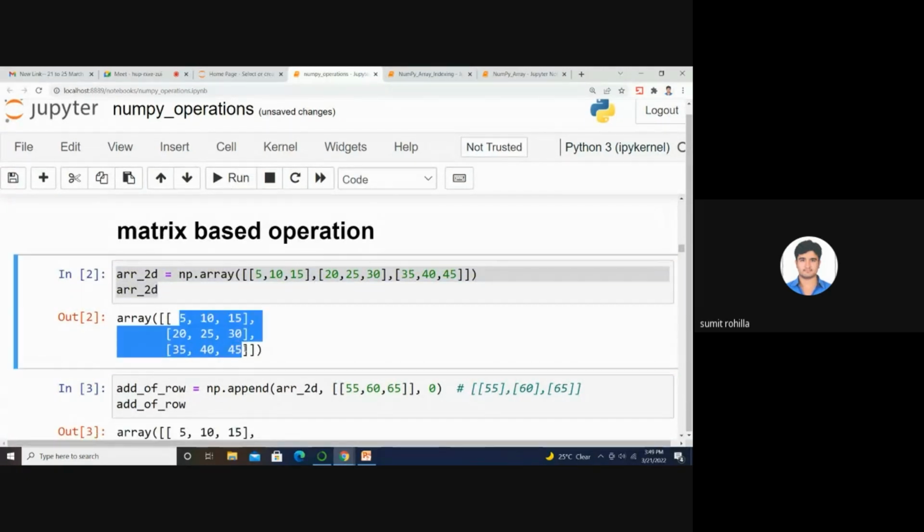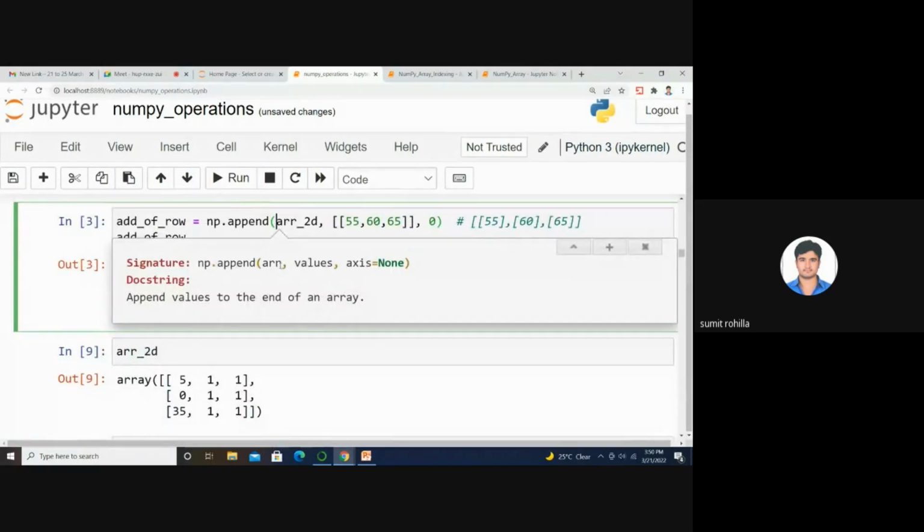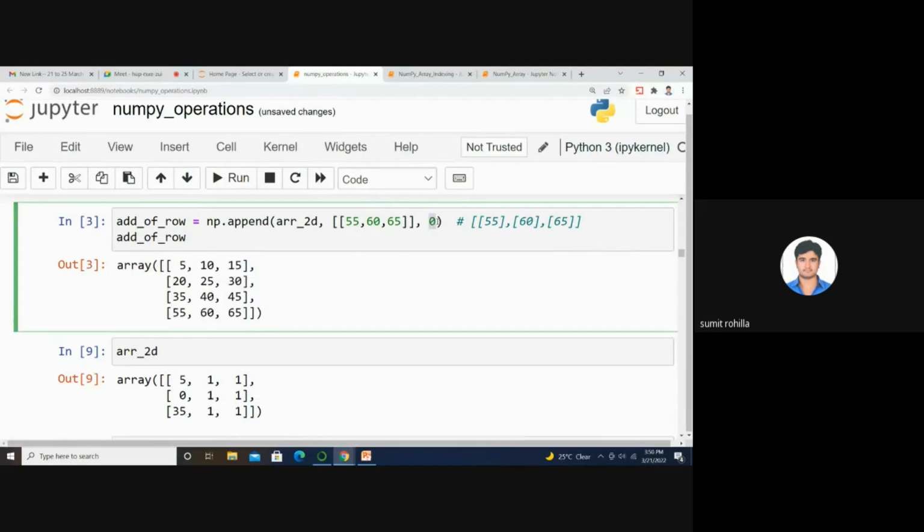This is our matrix. If you want to add a new row in this matrix, then you will have to use the append function. Okay. You can check the parameters. The first parameter is the array, in which array you want to add. The second is the values of the rows. The next parameter is axis. Here axis equals None. Always remember, if axis equals 0, it is used for rows. And when you give 1 to axis, it is used for columns.